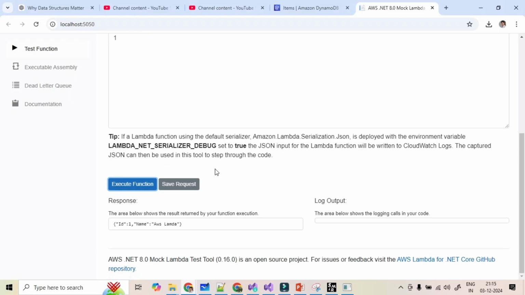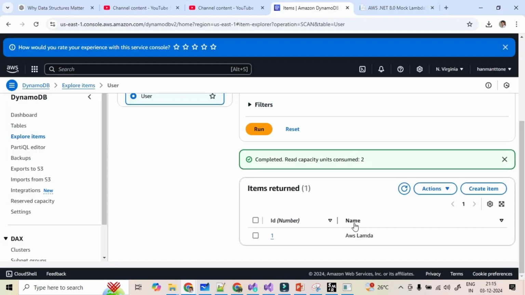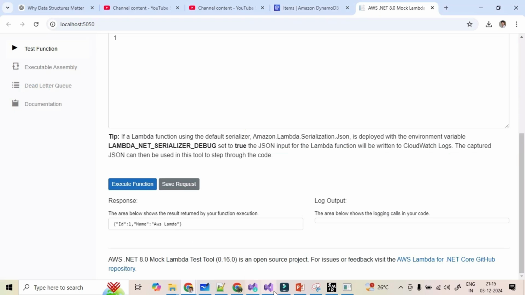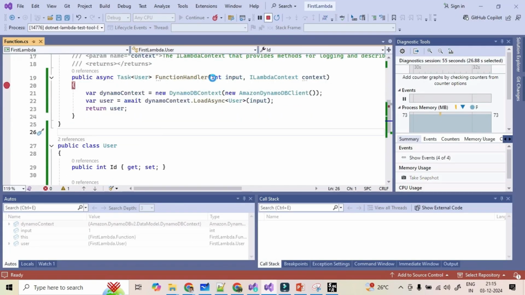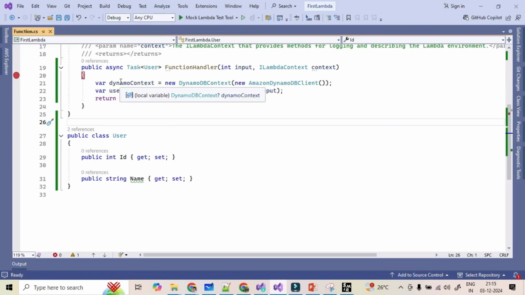Here, if you can see the output, the whole JSON came here with the ID and name. Now if you look at that table, we have an ID and name with AWS Lambda, and that is the output coming from DynamoDB. And these are the very simple steps for getting the data from DynamoDB in AWS Lambda.